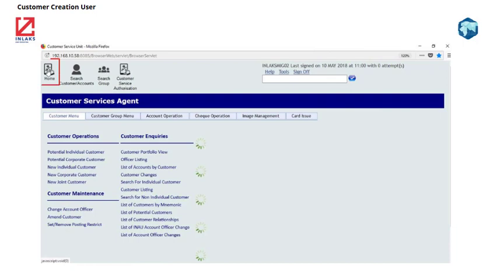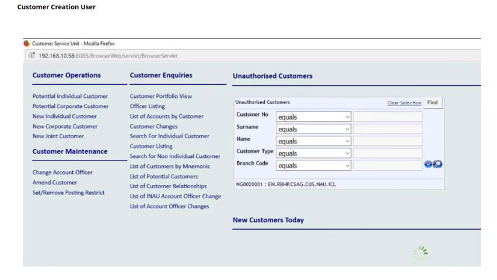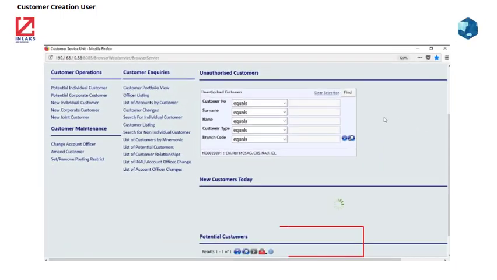By clicking on the home icon from the screen, a tab will be displayed that contains all the menus in Customer Services Unit. The customer menu displays automatically, including some inquiries inbuilt, such as a list of potential customers, unauthorized customers, and new customers created today. The Customer Operations submenu consists of different versions.